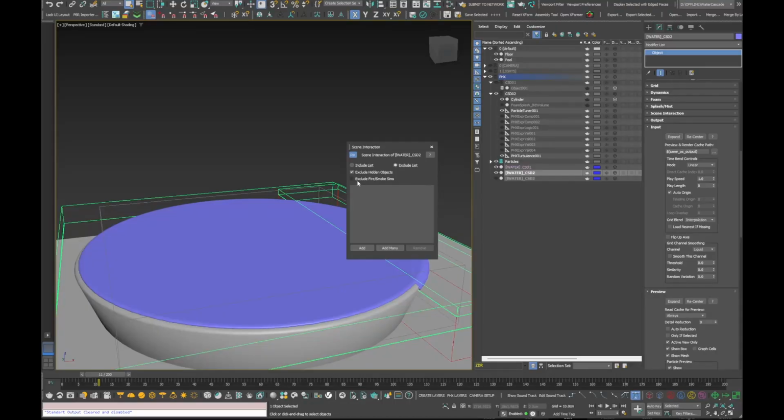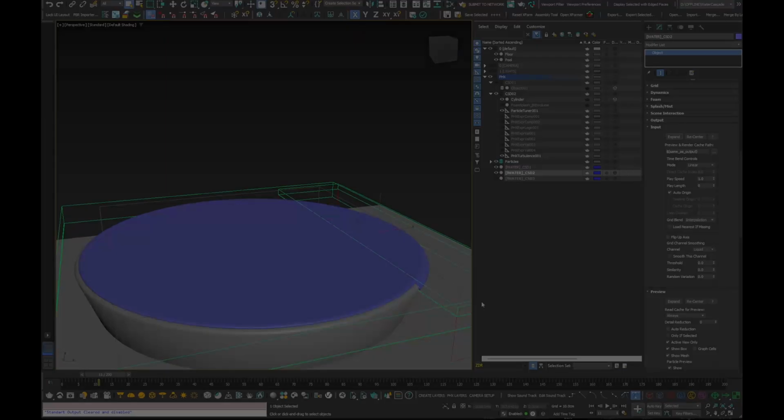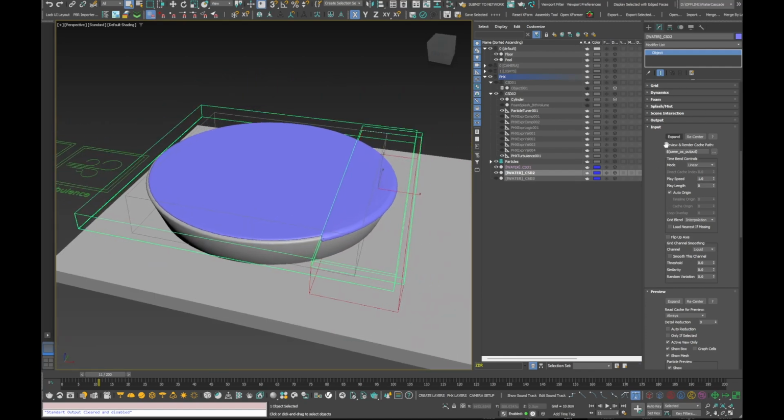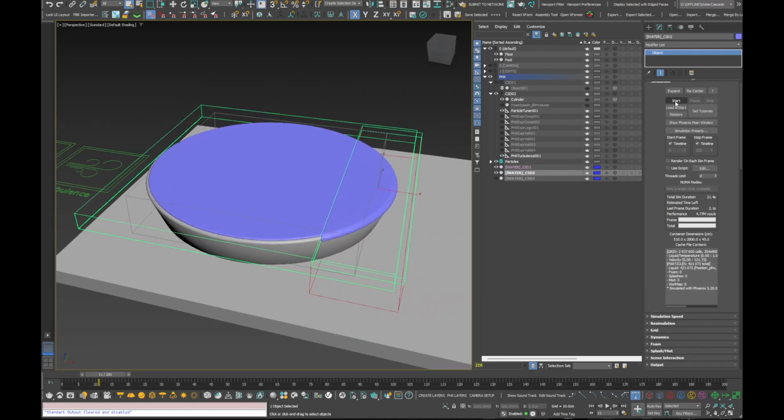That being said, you can still make Phoenix interact with hidden objects. You can use the scene interaction rollout and the include-exclude list that is there. But let's leave this for more complex setups. The default behavior works best in this case. Now that all the preparations are complete, let's start another simulation and check the results.